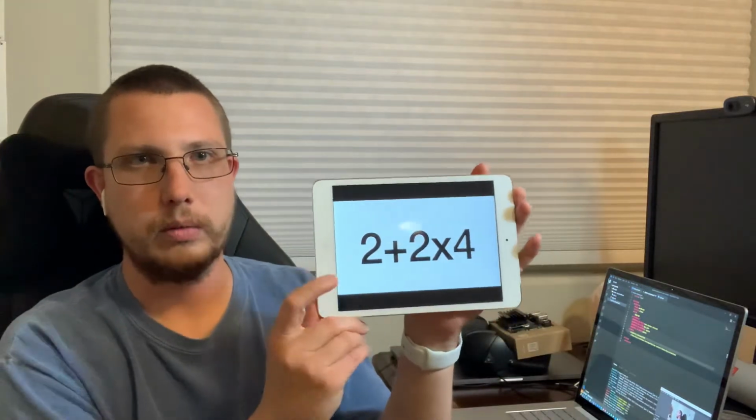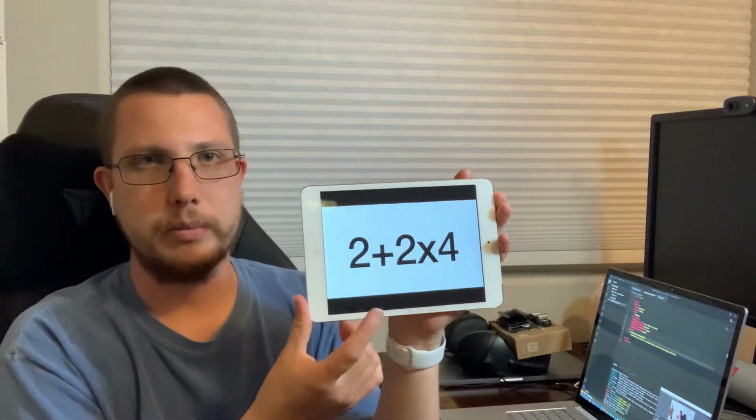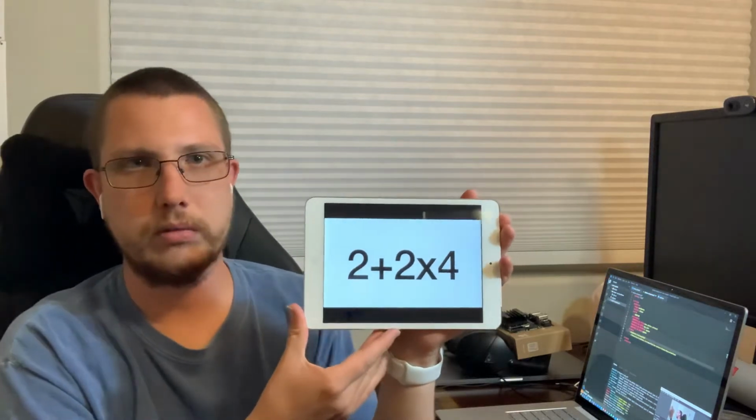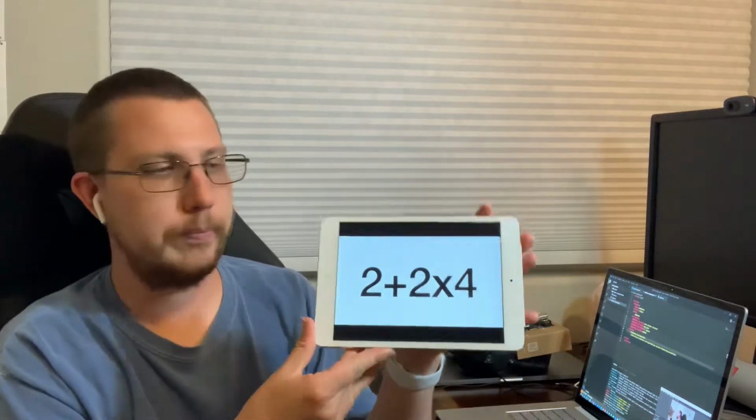So doing that, going back to this problem, 2 + 2 × 4. Well, multiplication comes before addition. So 2 × 4 = 8. And then we do the addition, 2 + 8 = 10.